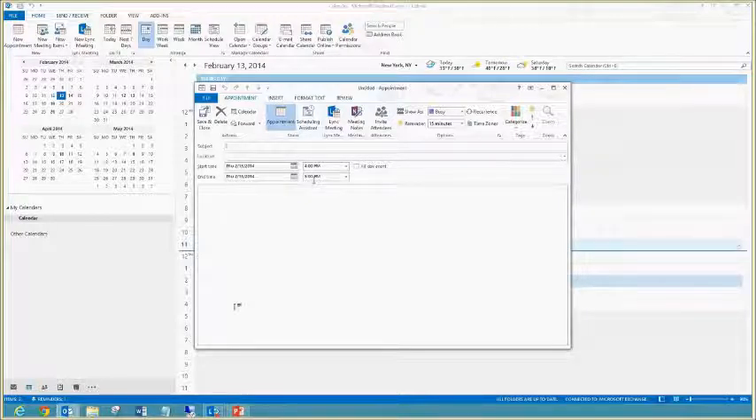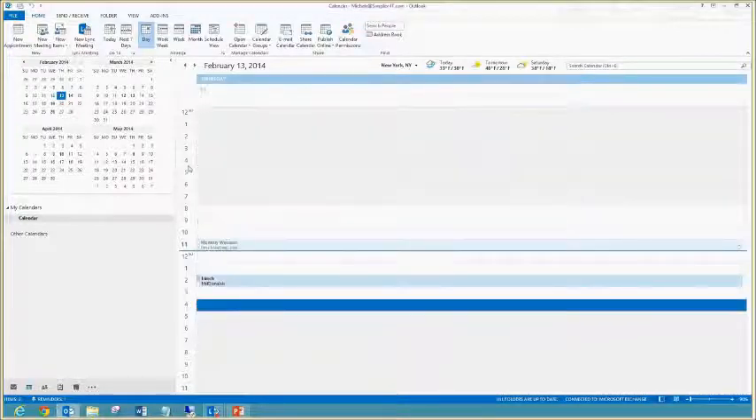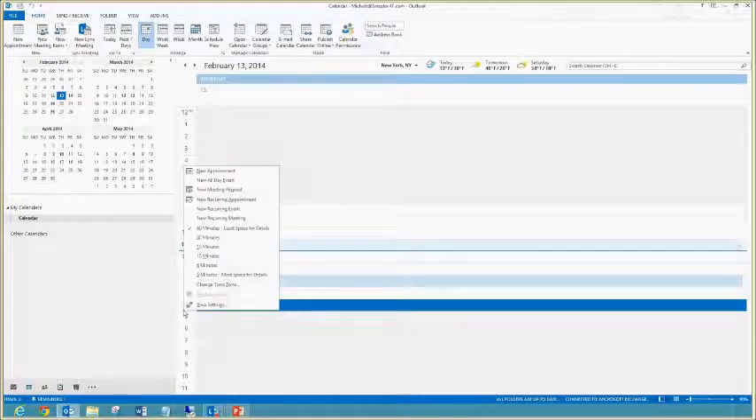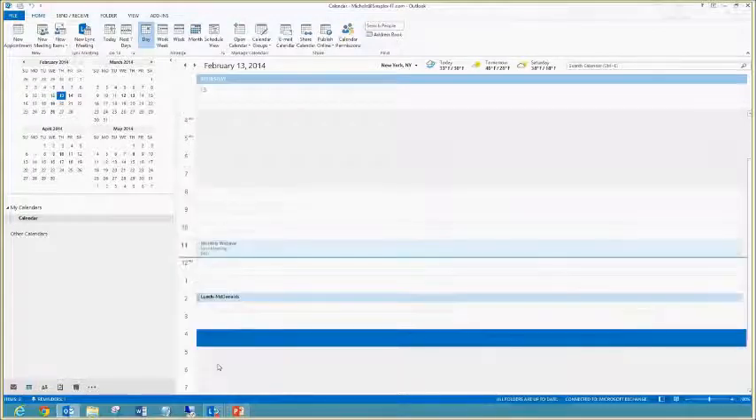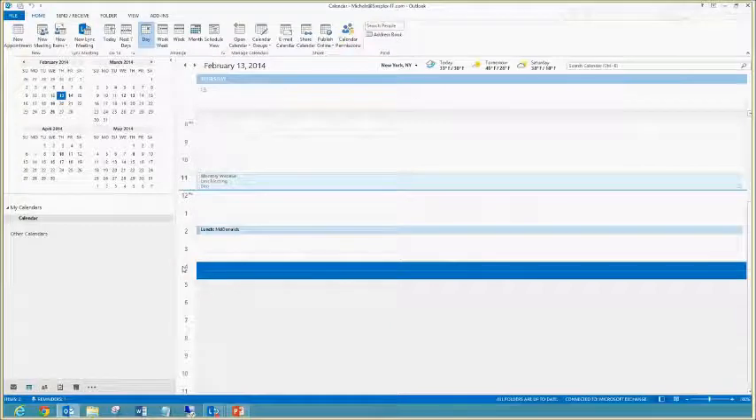If you've ever wondered why it's always a half hour, it's because of the time scale that's on the left-hand side of the appointment window. The other thing you can do too is I'm going to just change it back to 30, so I don't forget. But if you right click and you go to change time zone.